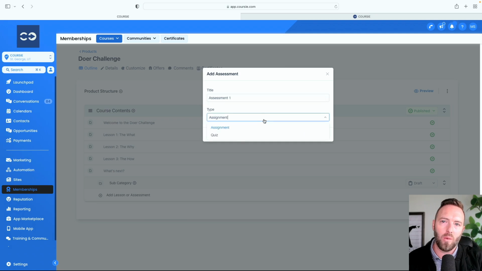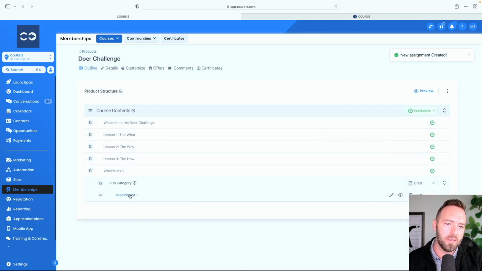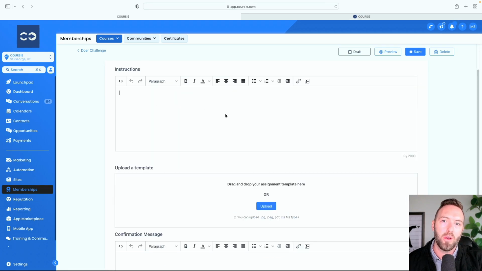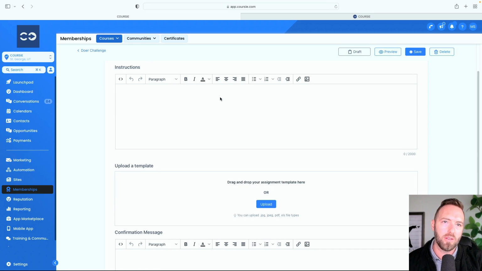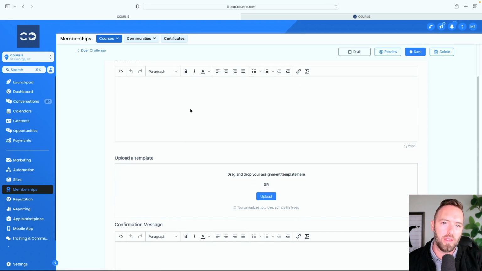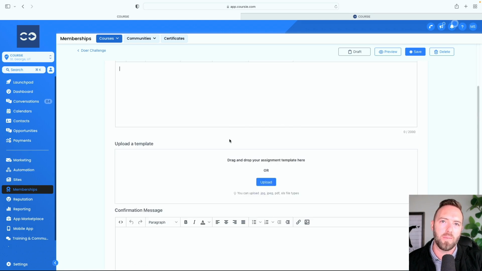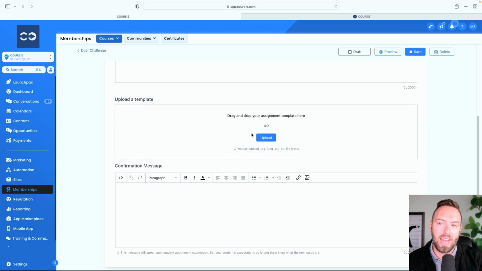and you can decide, do I want it to be an assignment or a quiz? An assignment is interesting because, well, we'll go ahead and show you what it looks like. You can go through here and say, hey, this is an ungraded assignment, or it is a graded assignment. Change the title, put in instructions with the formatting you wish to help them know what they should do with the assignment. And then you can drag and drop your assignment template here. So if you have any additional things that you want to show them, like a syllabus or a curriculum or examples of things, then you can go ahead and put that here.